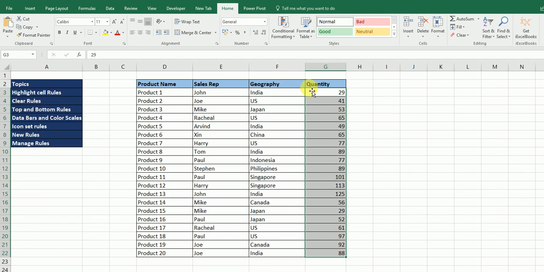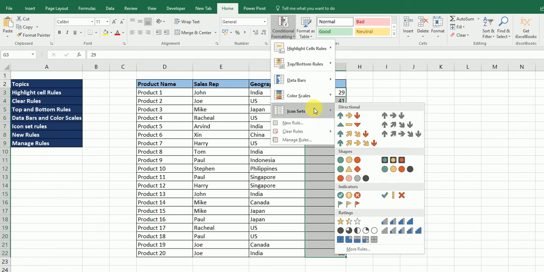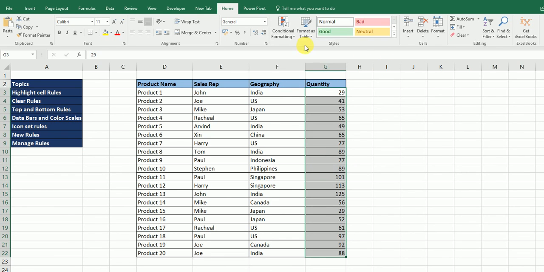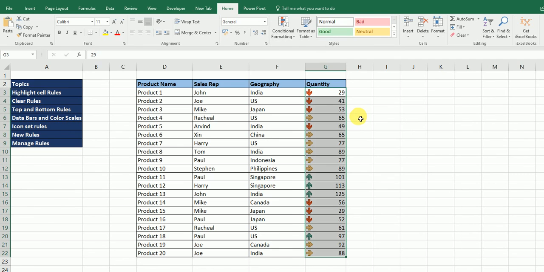So let's see, I have selected the quantity range. I go to conditional formatting. There's something called icon sets. When I go to the icon sets, there are directional icon sets, and then there are shapes, and there are indicators, and many others. So let's take the directional. I'll click the directional, and let's see what directional says. So let's redo it. Icon sets, let's go to directional.